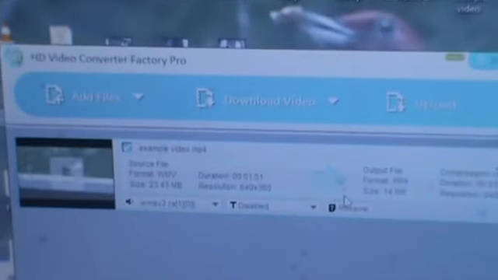myself, I just like to say, let's just drag this down here a little bit, and there's our example video. I like to just drag and drop, so that's what I'm going to do. I'm going to just drag this down here. And there it is in our HD Converter Factory Pro app.